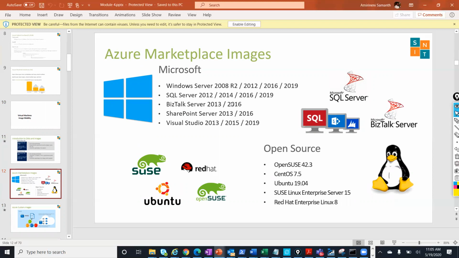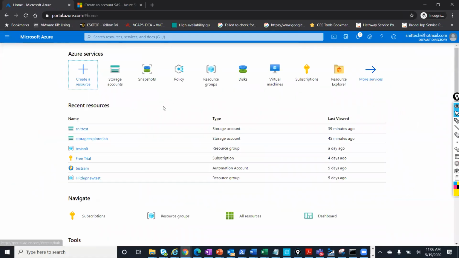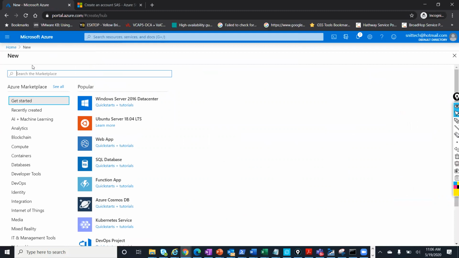So Azure Marketplace images. What is an Azure Marketplace image? Let's say I want to build a new virtual machine. Where will I go? I'll go to create a new virtual machine and then I'll have a set of pre-installed images in Azure. I'll show you the difference. I'll go to the Home tab. Let's say I want to create a new resource, right? Virtual machine.